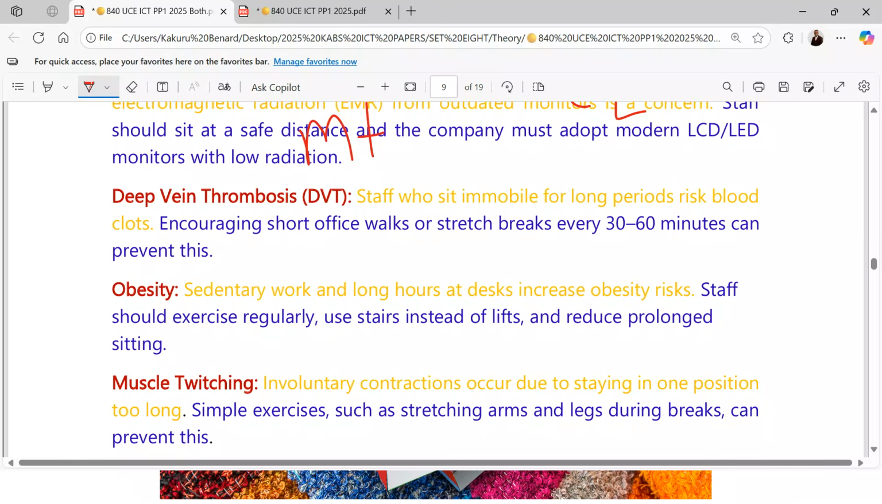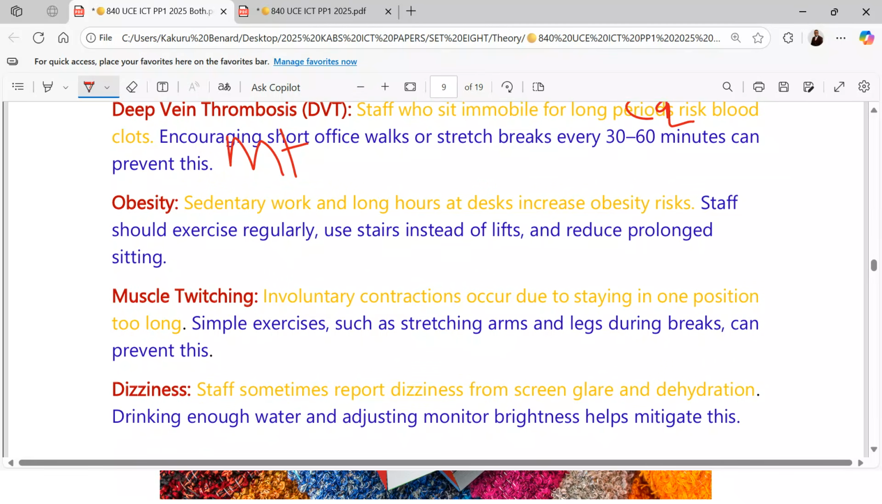Next, deep vein thrombosis. Staff who sit immobile for long periods risk blood clots. This consequence can be solved by encouraging short office walks or stretch breaks every 30 to 60 minutes. It can prevent this. Next, obesity. Sedentary work and long hours at desks increase obesity risks. For this health issue, we encourage staff to exercise regularly, use stairs instead of lifts, and reduce prolonged sitting.